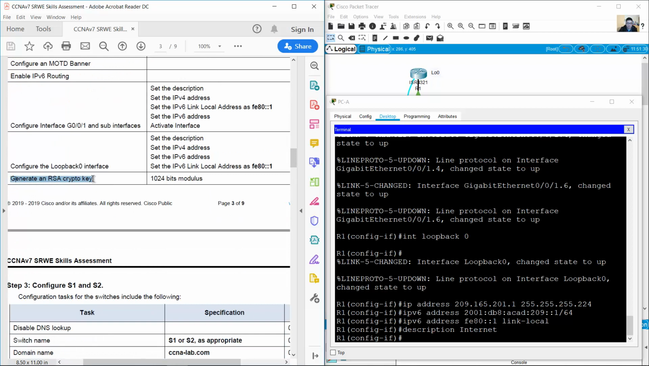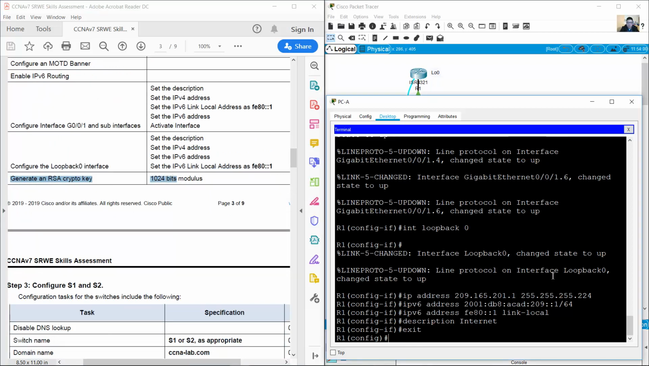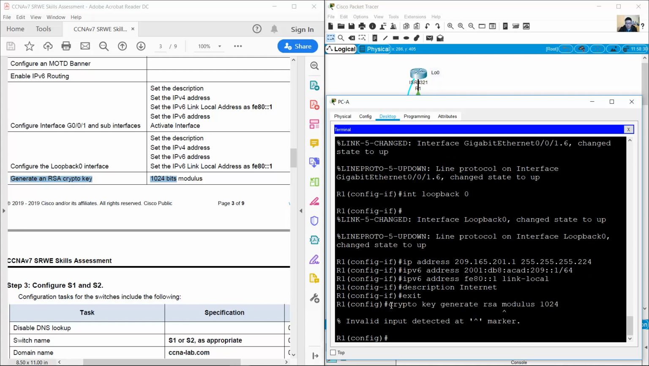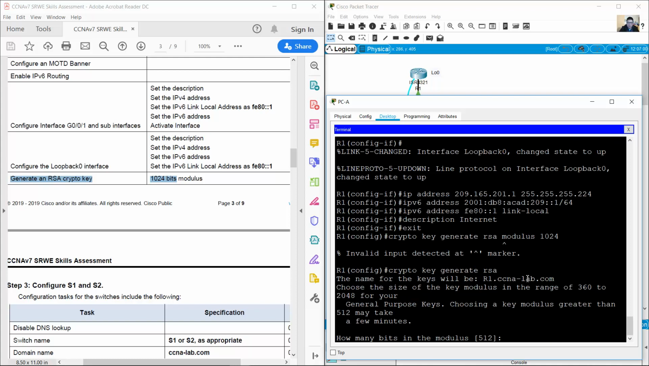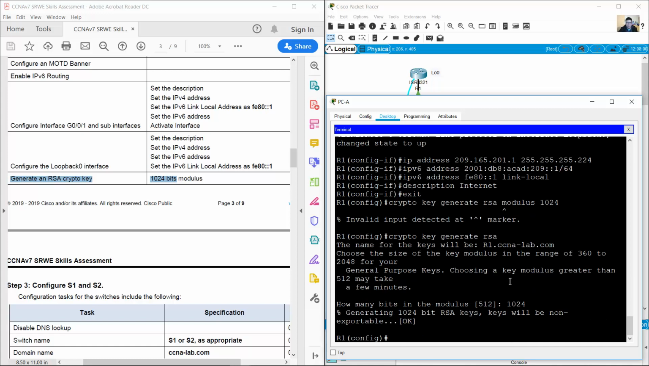Generate RSA crypto key, 1024 bits. Exit to global configuration mode. Crypto key generate rsa modulus 1024. This command can be applied on a real device and will work, but on Packet Tracer it is not supported. So use this script: key generate rsa, modulus 1024. Very good.